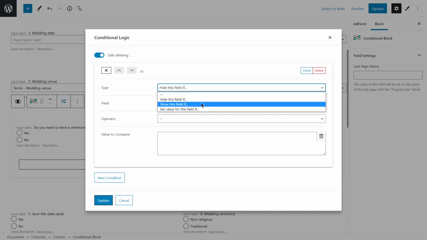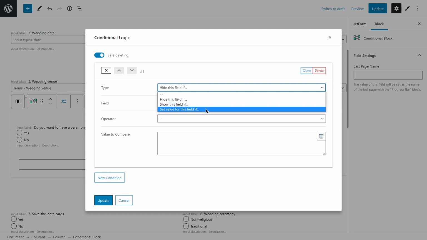Show this field if. Vice versa. The field will be invisible unless the user meets the conditions you set in this tile. Set value for this field if. When the conditions are met, the connected field will be filled with the data you type into the value to set bar. Keep in mind that if you want to use the third option, set value, that has to be just one field inside the conditional block.